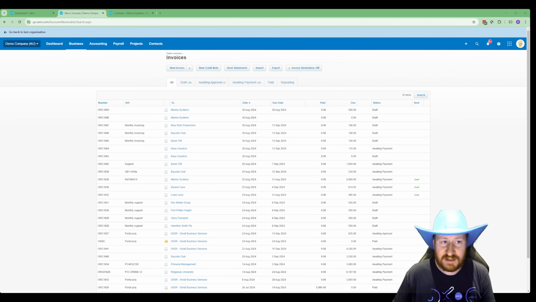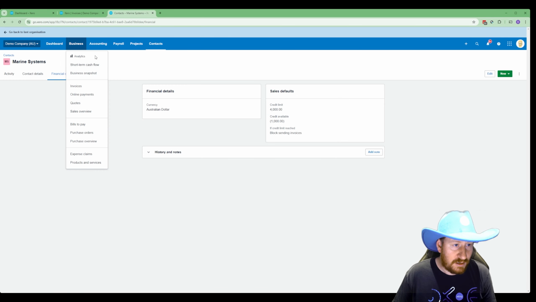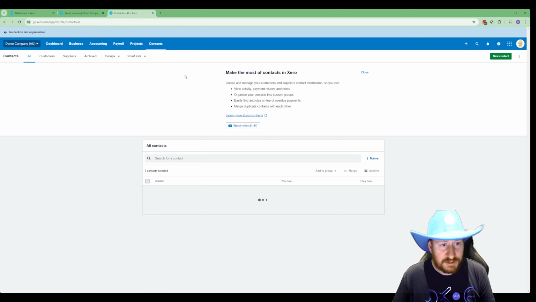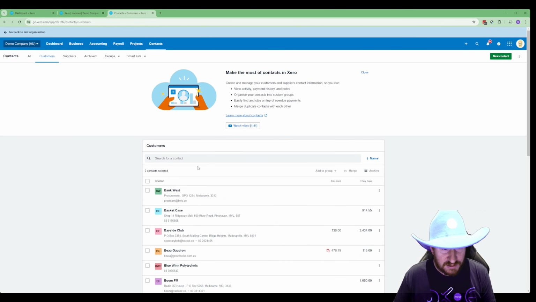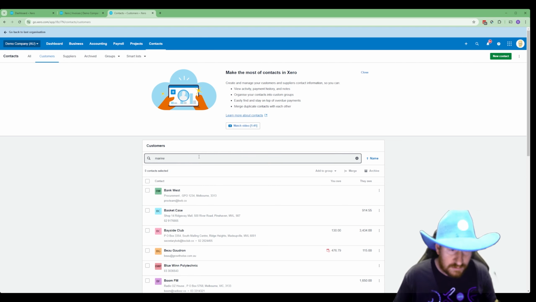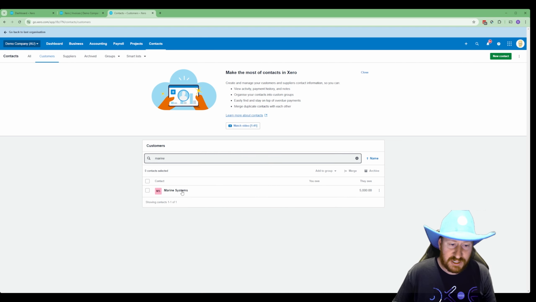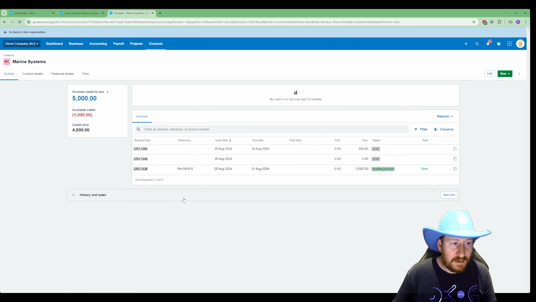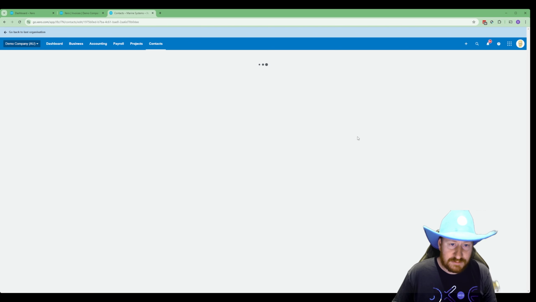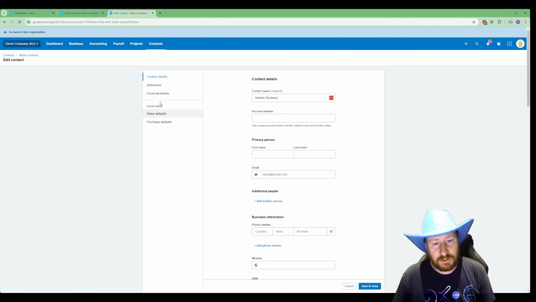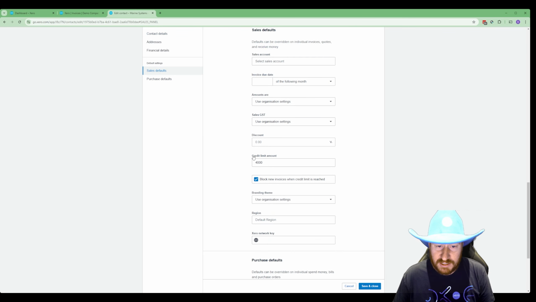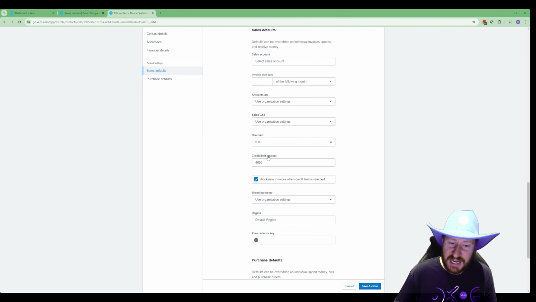is actually being able to set a credit limit for a customer. So if we jump into contacts at the moment, let's do it this way so you can see the whole flow. I'm going to find a customer. So Marine Systems, we're going to jump into them. And if we now go to edit, the section that we want to go to is under sales defaults. So you can see here, there's this credit limit function that you can add in.